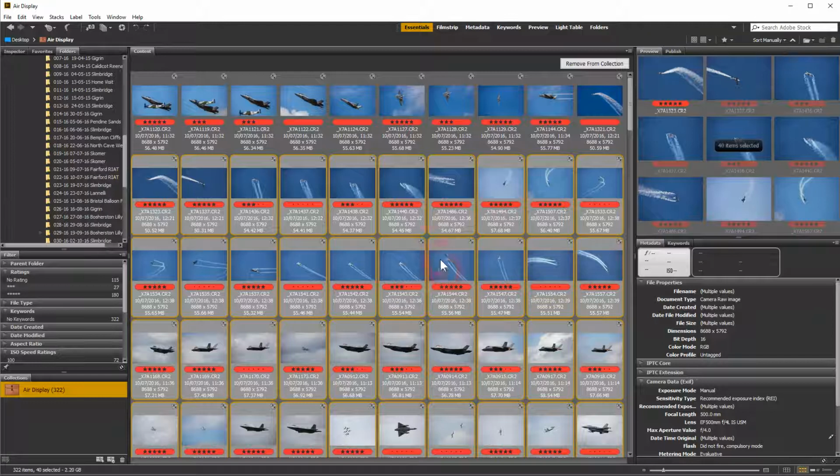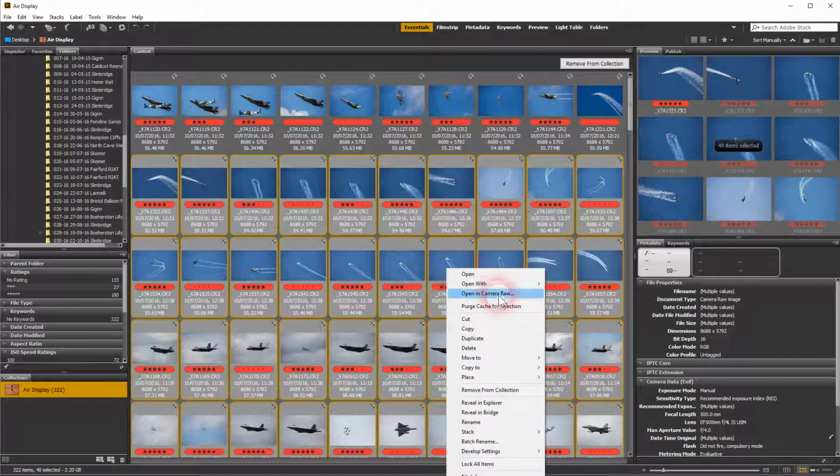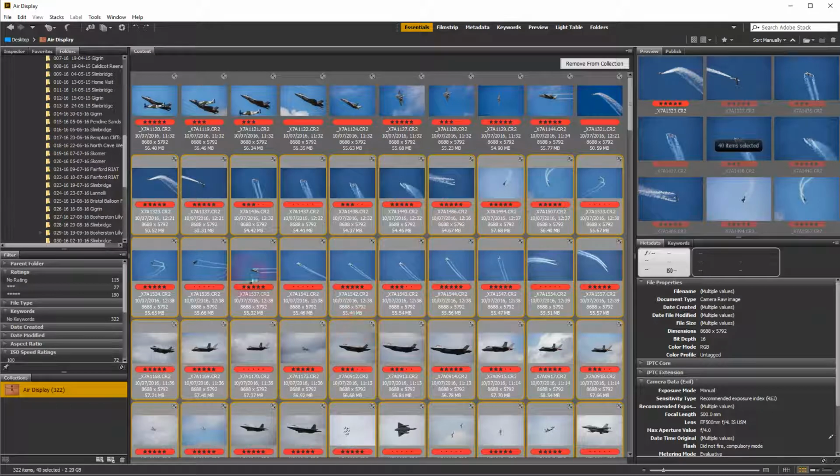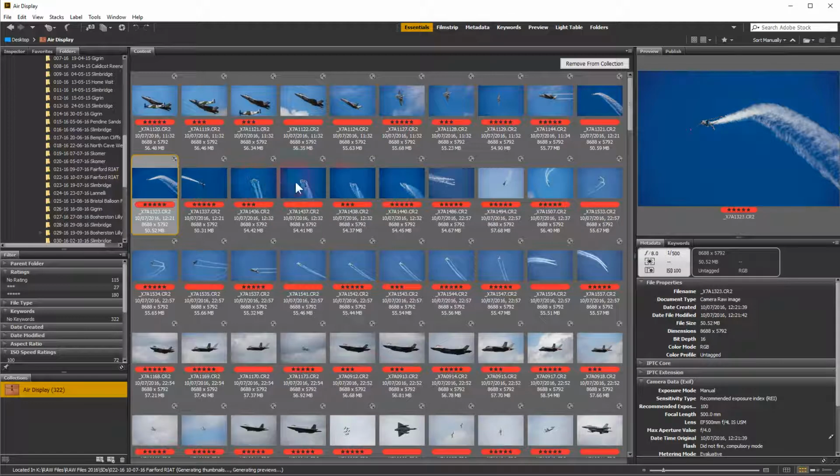I can now right click in here and choose develop settings. These are the presets that I've created, and down here we've got aircraft demo. And as I click on that, you should be able to gradually notice the images will be updated. So with a couple of clicks, I can process literally hundreds or thousands of images with the same development settings.